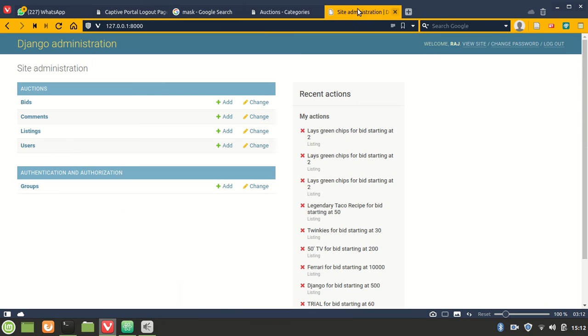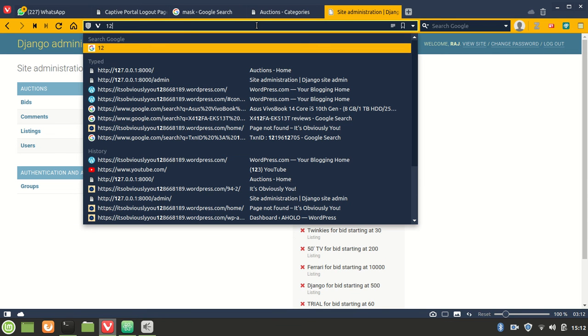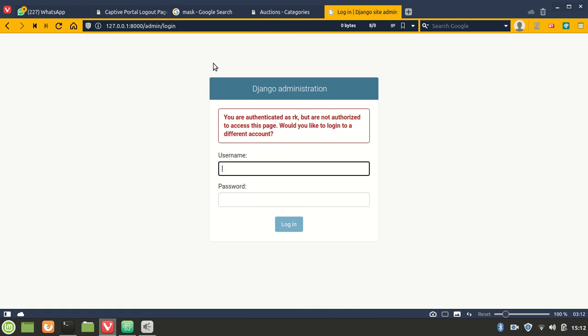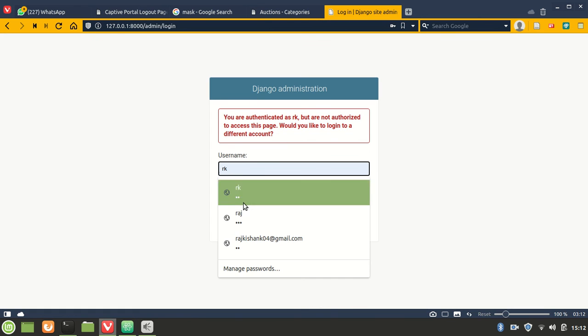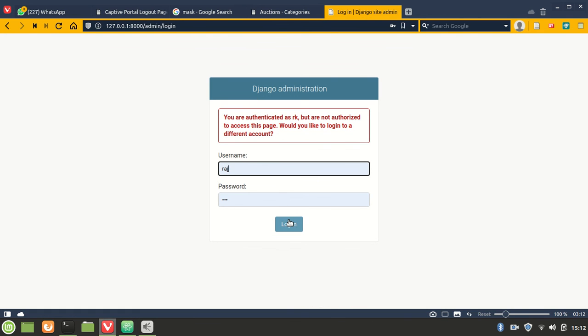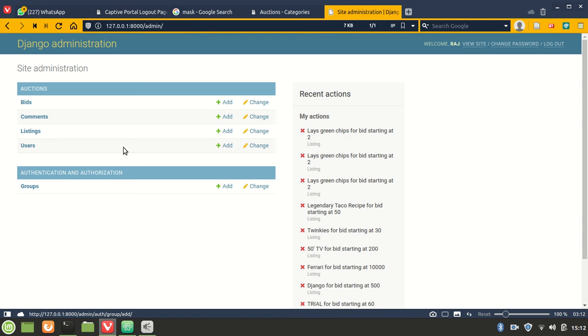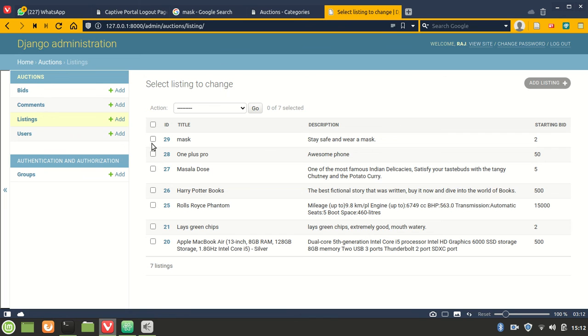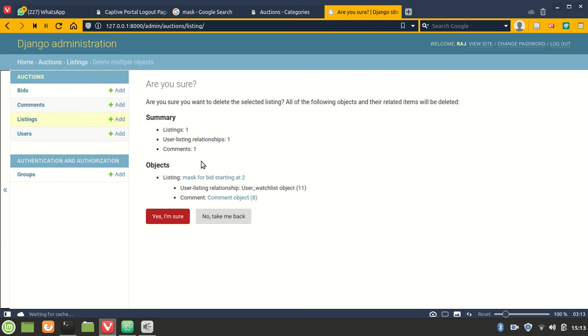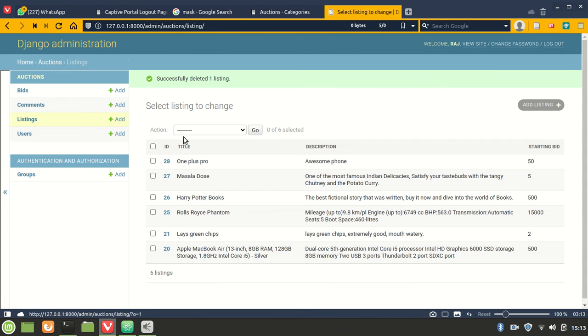I'll go ahead and open the admin interface. I'll log into the admin. You can see clearly that I can see the listings. In case I want to delete this mask, in the action I can just say delete selected items, go. You can clearly see this. Yes, I can go ahead and delete the listings. I can view the listings, I can edit the comments, and I can do all the stuff in the admin interface.